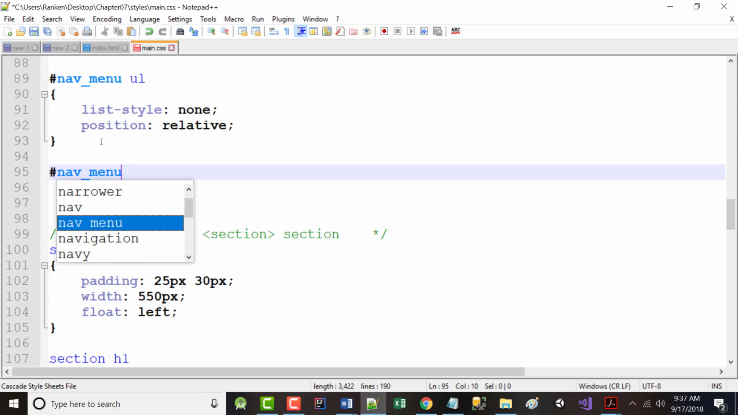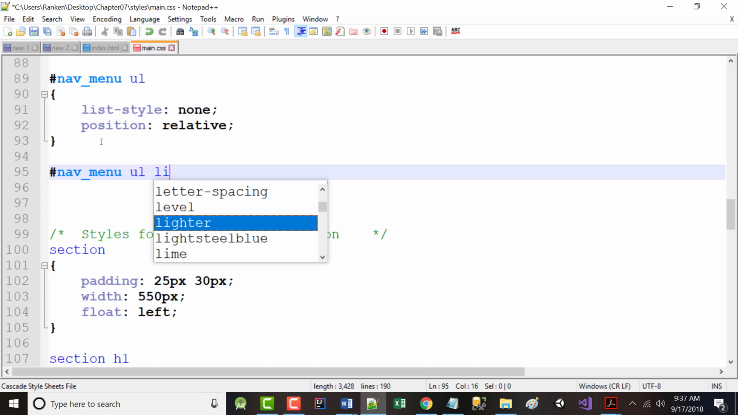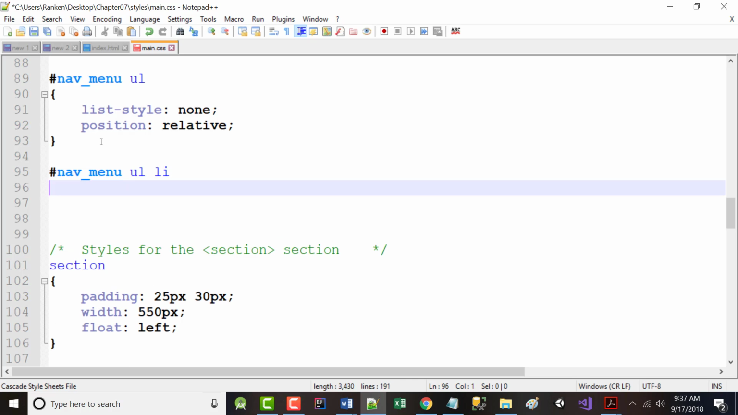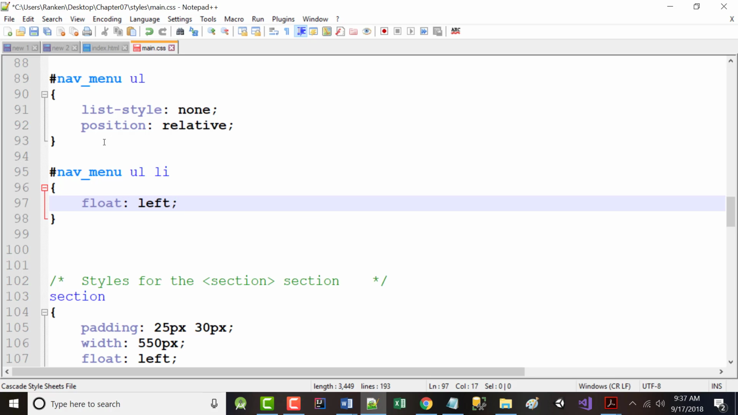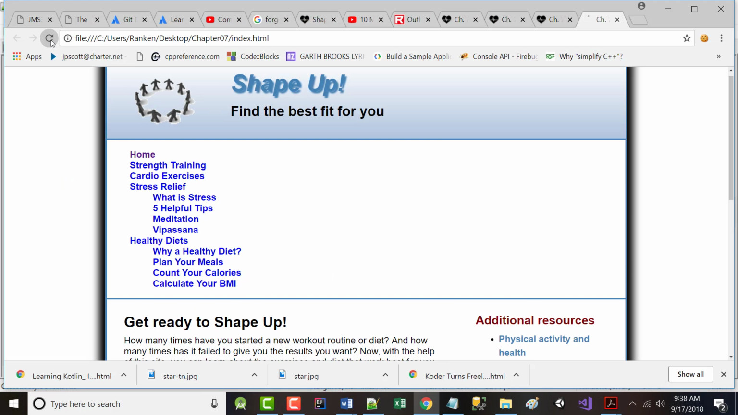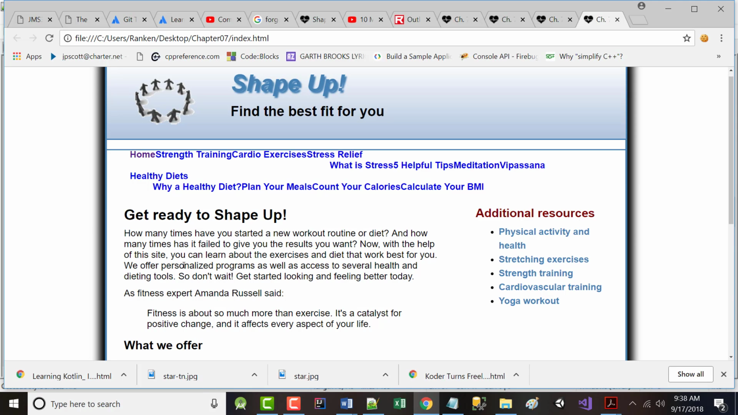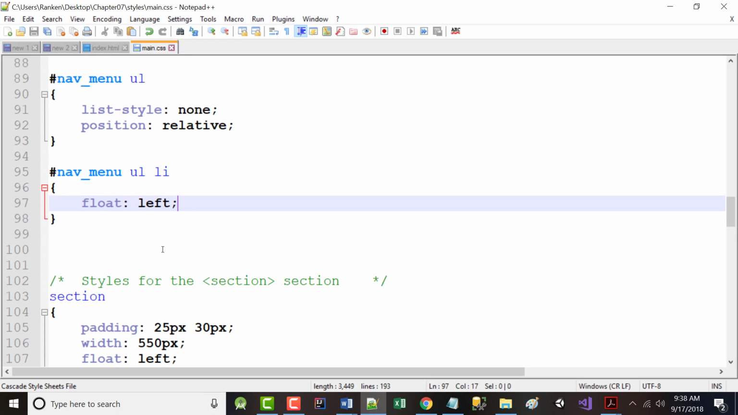Now the next thing we want to do, under our nav menu, we want the UL, but we want the LIs that are in here. And we want to float those to the left. Is that mandatory? That's the way it is typically done. But my guess is when we look at this and I refresh, wow, that sure fixed it, didn't it? I'm not worried about it right now, but I'm showing you what's happening as we're making our way across here. So we've got a float left.